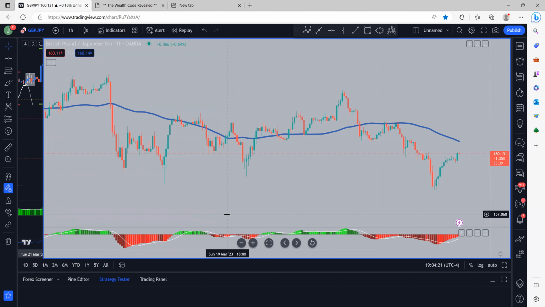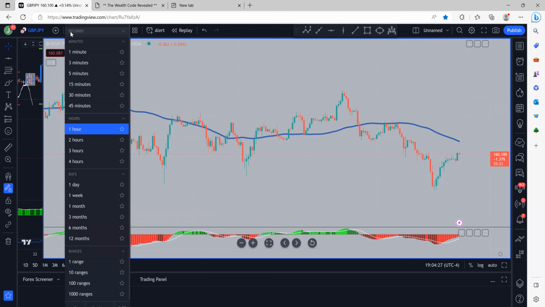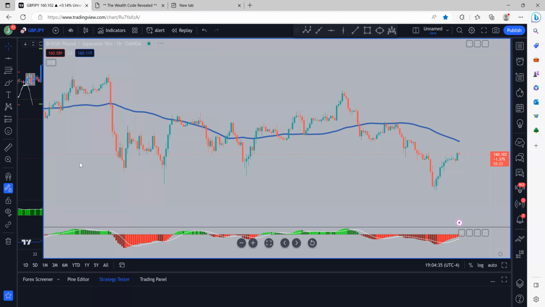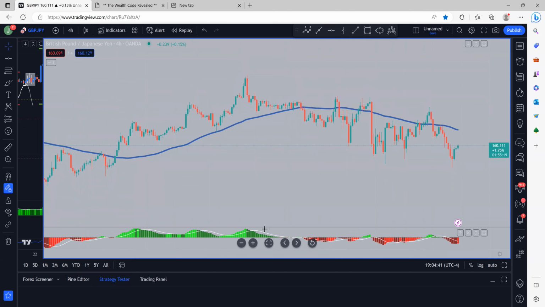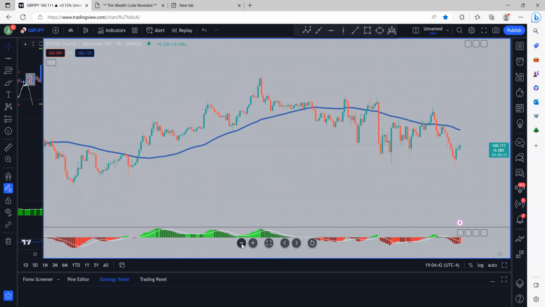Okay. Now, what you want to do is always, and let's do this the right way, start on your higher time frame, which is the daily for me. However, I am going to go to the 4 hour because what I want to show you really starts on the 4 hour. And what you want to do is identify your high and your low relative to your current price.